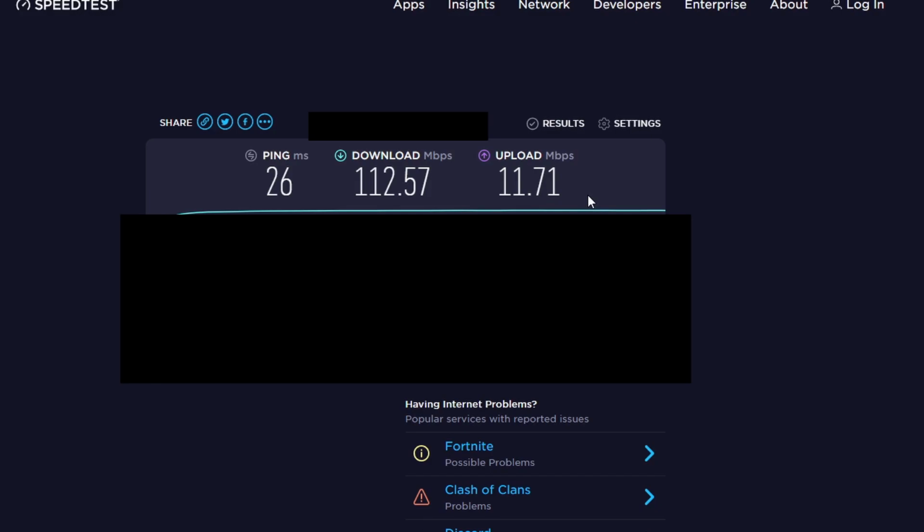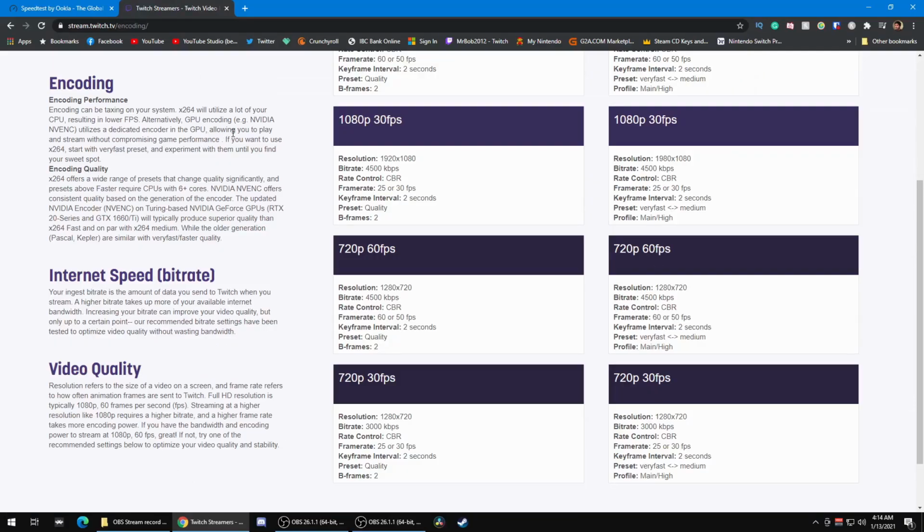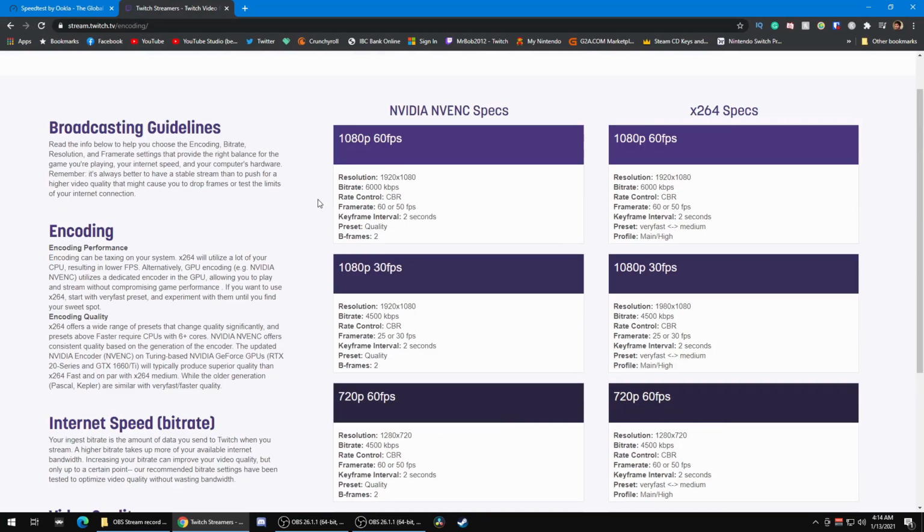So you don't want to use the full 6 because it's also going to require a lot of work to get that nice clear picture for your bitrate when you're streaming on Twitch. So there is a website right here, stream.twitch.tv/encoding, and it gives you a very nice guide to understand what the best specs are when it comes to streaming with OBS Studio on Twitch.